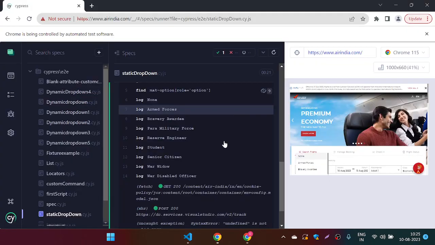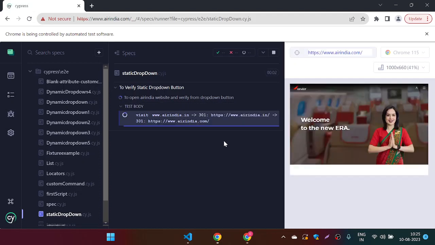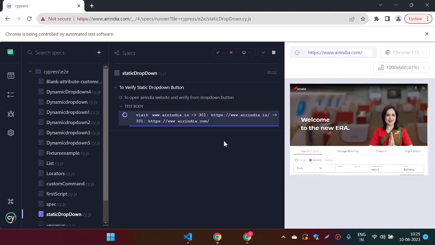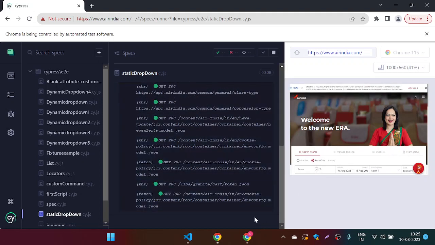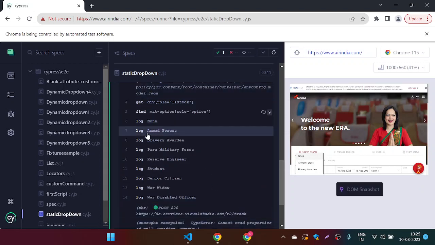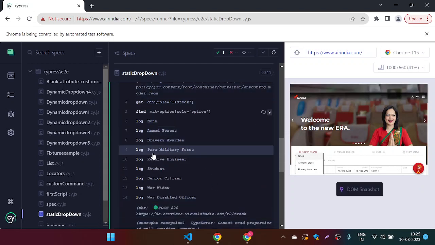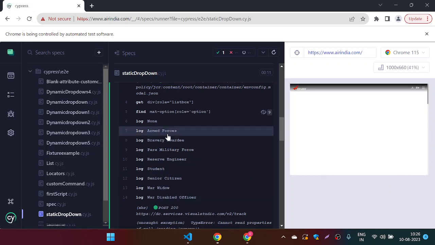Yeah, can you see? Now in the log I get all the values which I want. See, armed forces, bravery awardee, paramilitary forces, reserve engineer student, senior citizen, warrant. Got it?